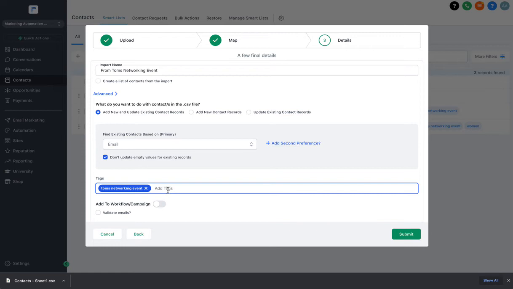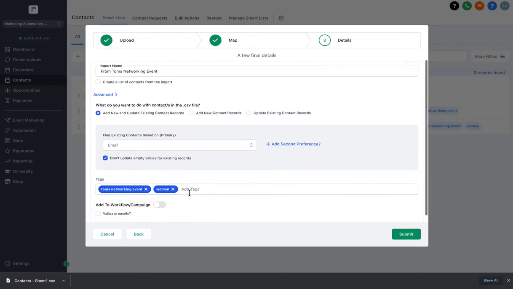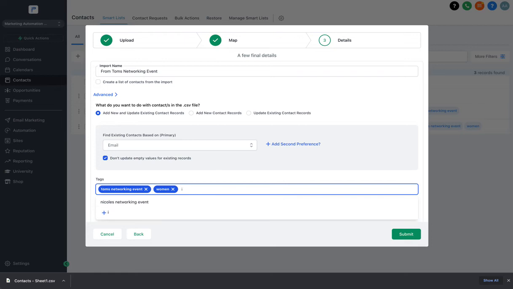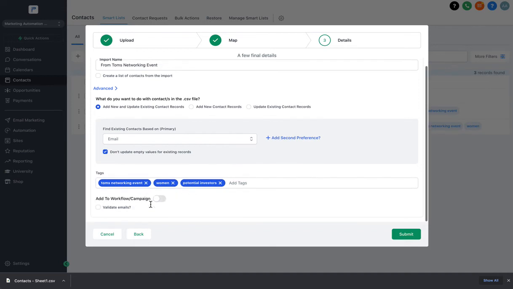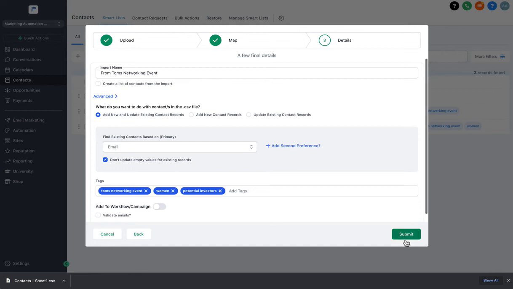But let's say in this specific list, we're women. Okay, so we're going to add women. And let's say also part of this specific list, they were investors or potential investors. Whatever is important to you, you can add it here. So the plus sign means that we're going to add that person here, okay? And then we can click on submit.